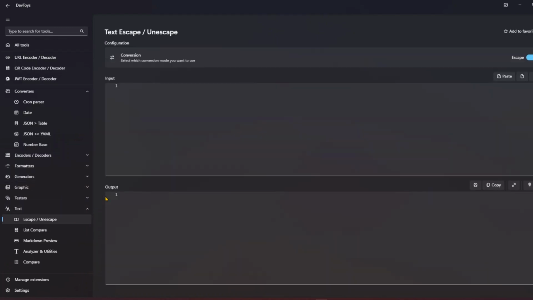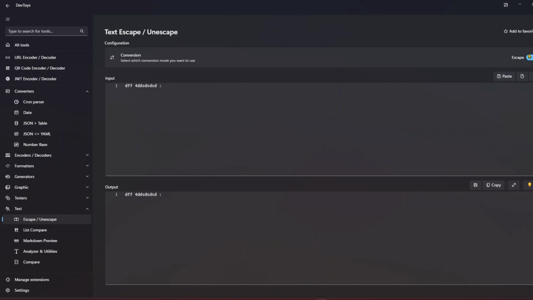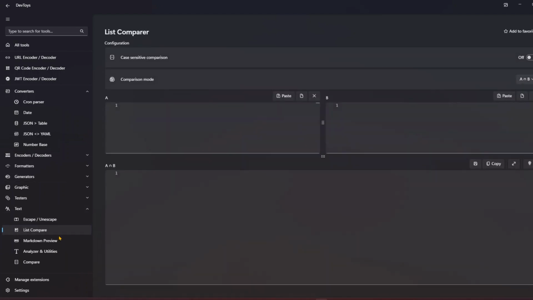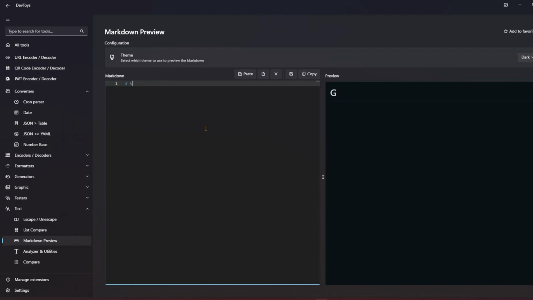Last but not the least, text. If you want to escape some characters, then you can go ahead and use that tool over here. And you can even do text escape or unescape. So here we have an option. You can compare the list, A or B, A and B. So those things can be done. You can see the markdown syntax over here. As you see over here, this is in H1 and then H2. So this is how you can see the markdown preview.